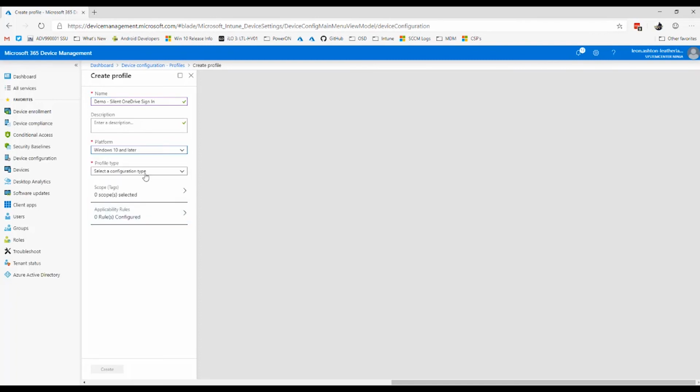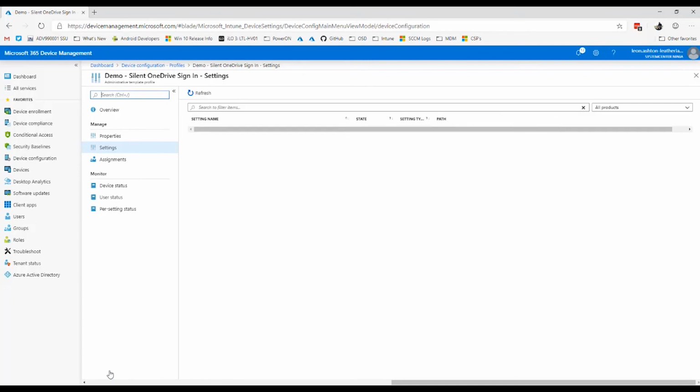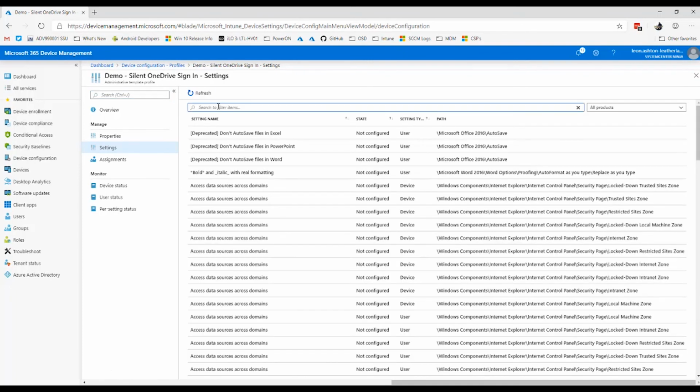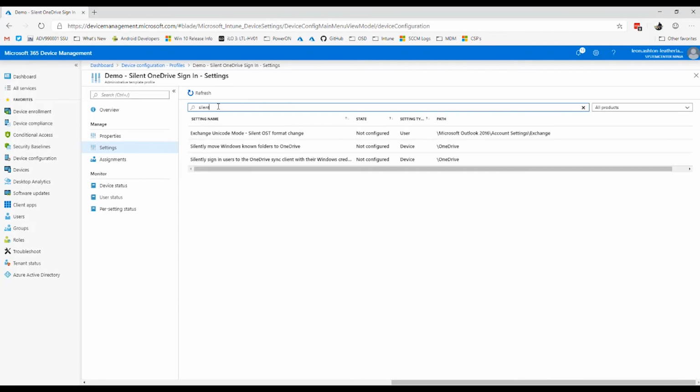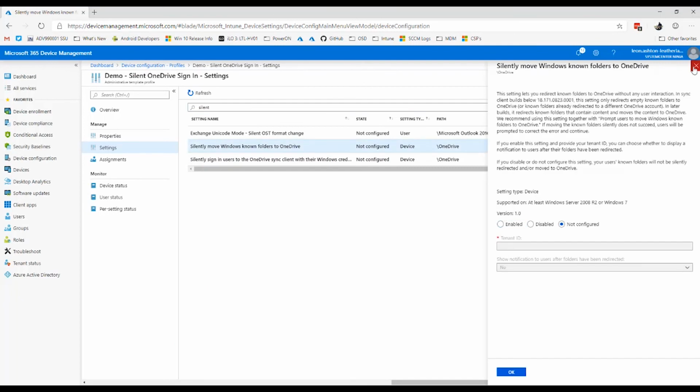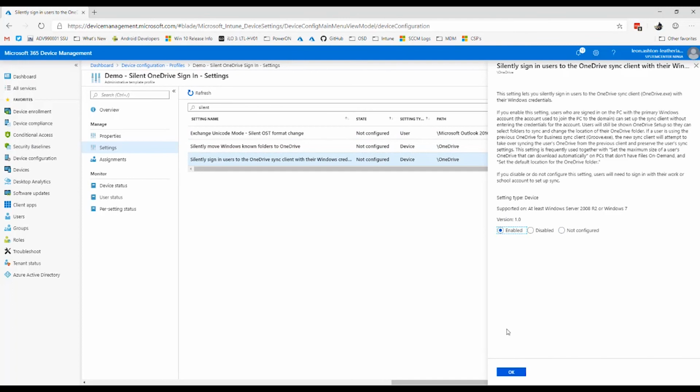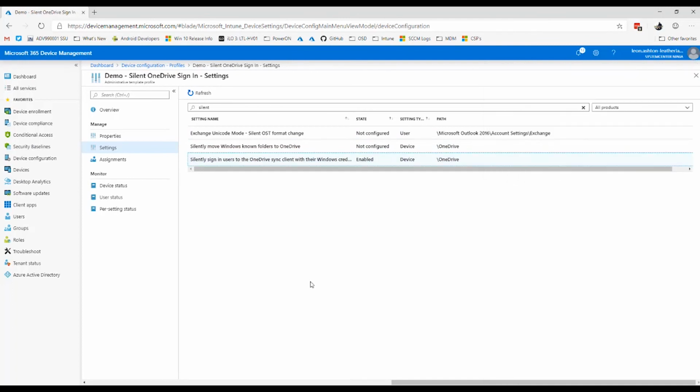So select Windows 10 and later, administrative templates. You have to create a configuration first before you can actually edit the settings. So I'll just edit the one just for illustration here. There we go. Silently move Windows known folders to OneDrive and silently sign in users to OneDrive sync. One thing to note: once you select a setting and enable it, click on OK. That's saved and that's done. So if this profile is deployed to machines, just be aware of that.